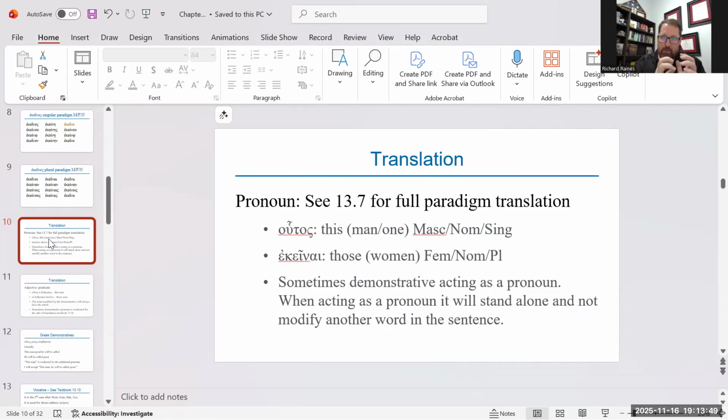So when you see hautos or a form of hautos in a sentence, don't just translate it this, even if you don't add the gender. I want you to get in the habit of translating it by putting the gender. So every time you see hautos, I don't want you to think this. I want you to think this man, right?